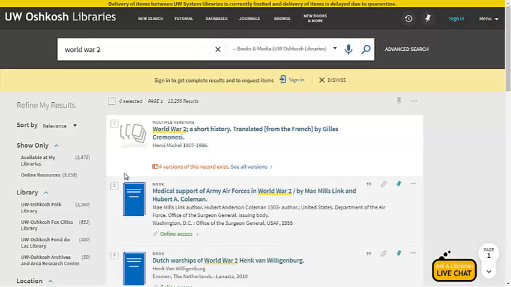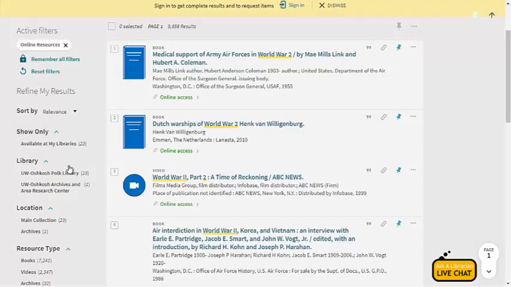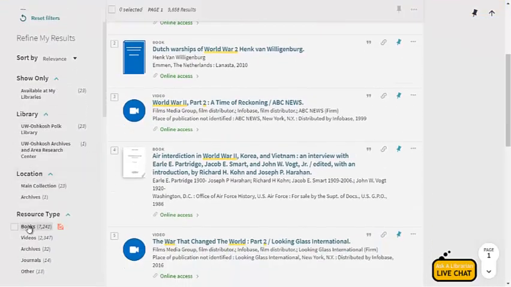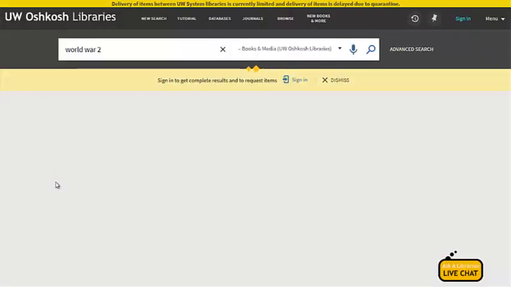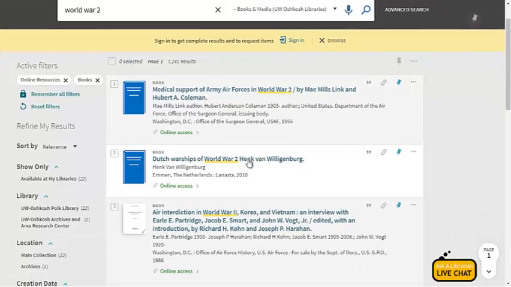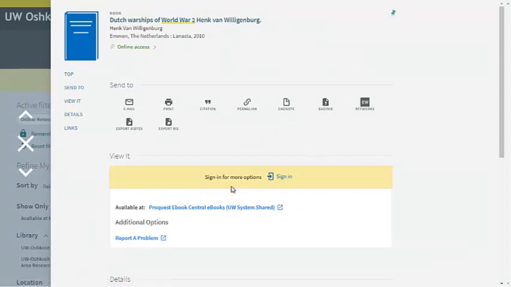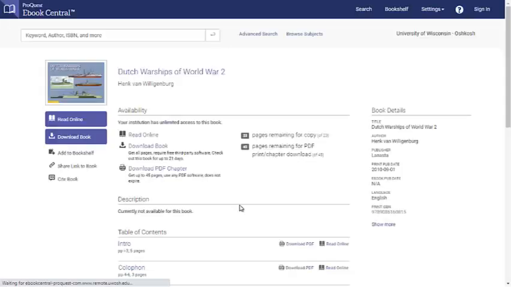When the results come back, you need to choose Online Resources and Books on the filters on the left. Again, when you see one that you like, click on the title and click on the database provided. Here you should see an option to read the book online.